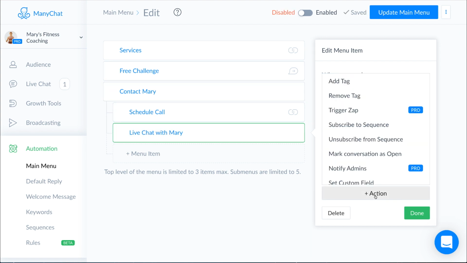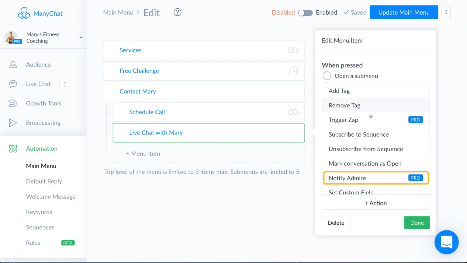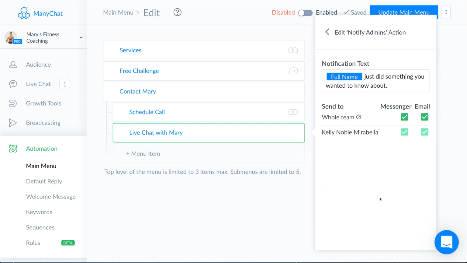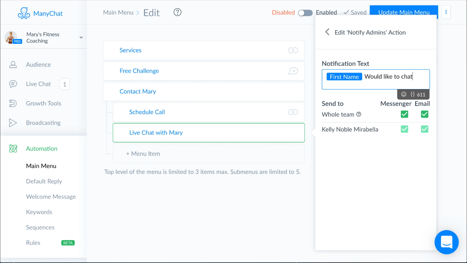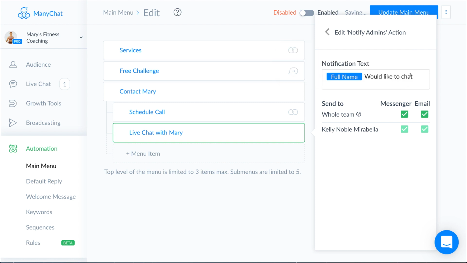We're going to do an action, and the first action that we are going to set up is mark conversation as open. This way it goes right into live chat. The following action will be notify admins. And we'll just click here and say, first name would like to chat. Now you can change what you're sending your admins by clicking on the blue here. And you could say the first name or the last name. I prefer full name myself, would like to chat.